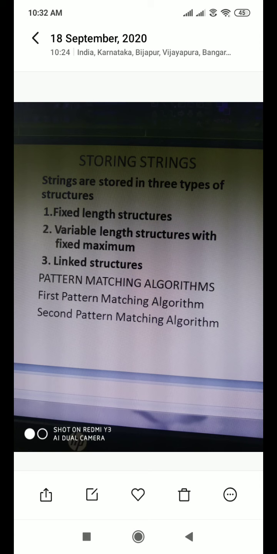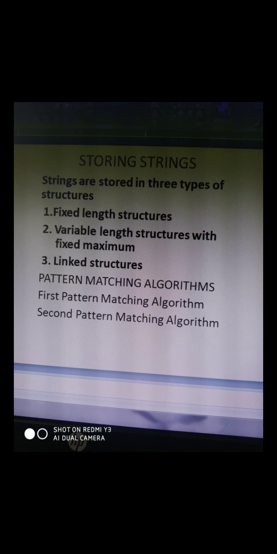Next we've seen strings, what you mean by a string, and the different operations we can perform on strings. And today we saw how we can store strings, either fixed length, variable length or linked structure. Next we saw the different pattern matching algorithms: first, comparing the whole pattern, and second, taking a part of the pattern for the comparisons. For everything you have an algorithm, so you can go through it. I'll be uploading my notes on the blog, and you've also seen functions like concatenation and string comparison, and the different functions you use.